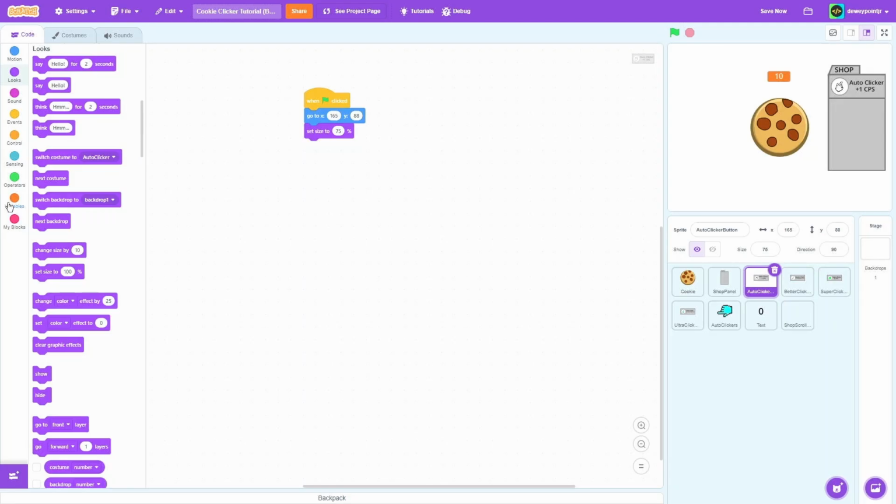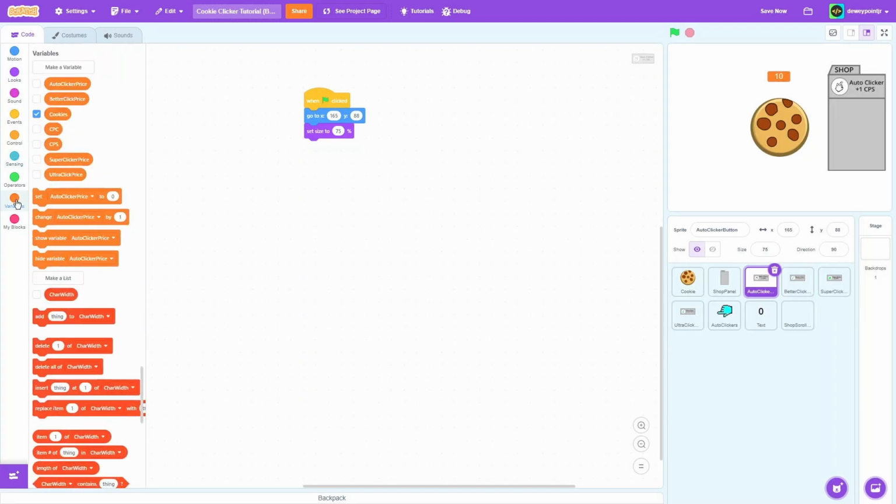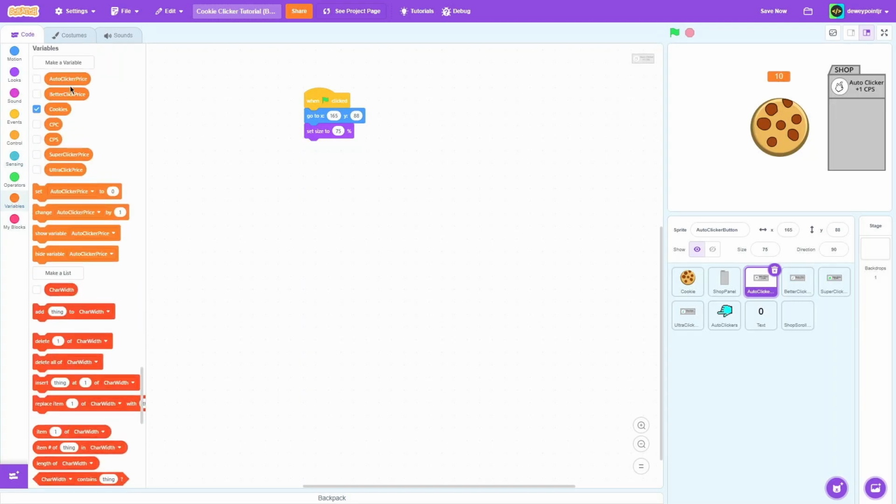And at the start of the game, we want this auto clicker to cost 10 cookies. So we can go to the Variables tab, and you'll see I made an auto clicker price variable for you. You can drag out a set auto clicker price block, and we're going to change it from 0 to 10. So now at the start of the game, auto clickers will cost 10 cookies.